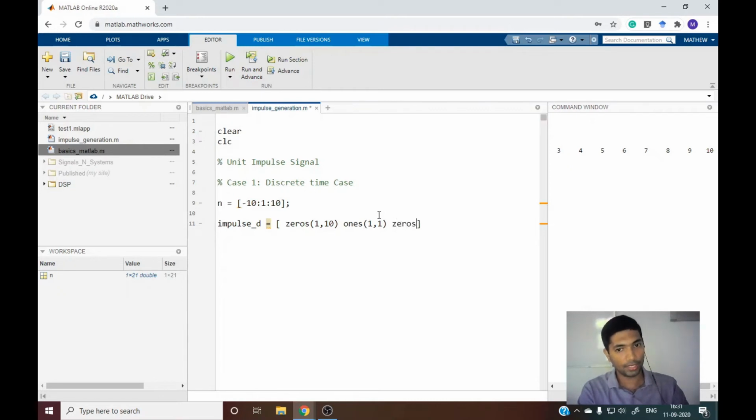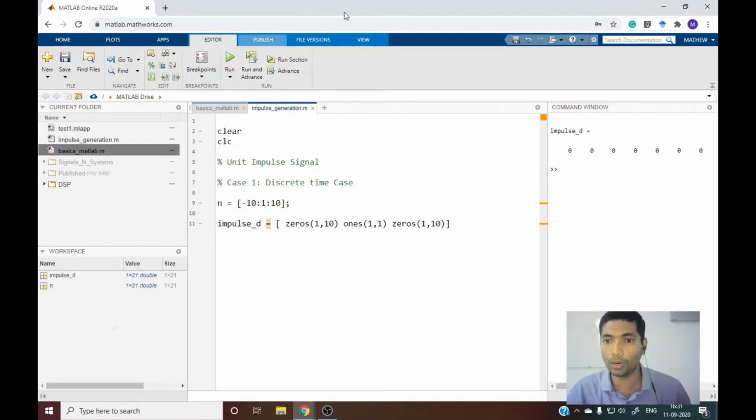Then the third one is zeros. Now how many zeros do you require? There are 10 zeros. So first 10 zeros, then there is 1, and again 10 zeros, so in total it will become a vector of 21 elements. Okay, so let me try to run it and show you what is the output.